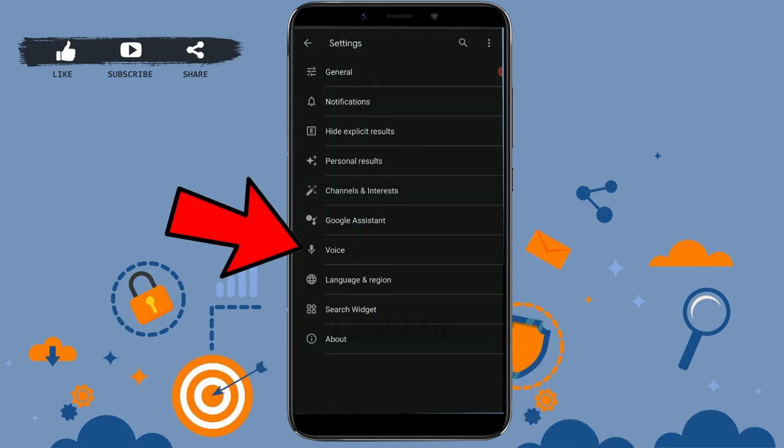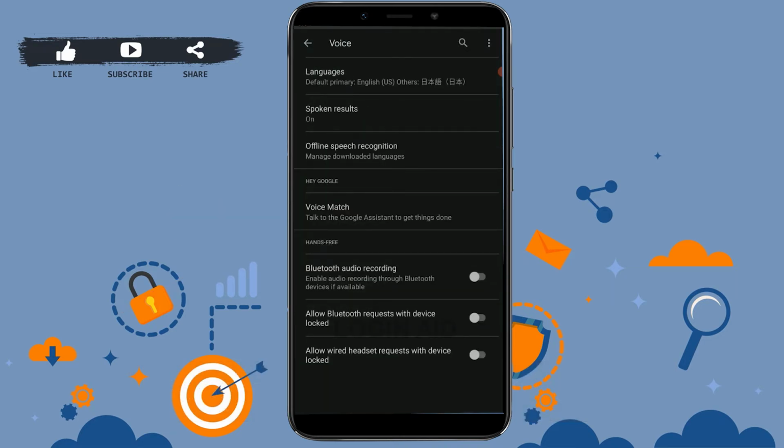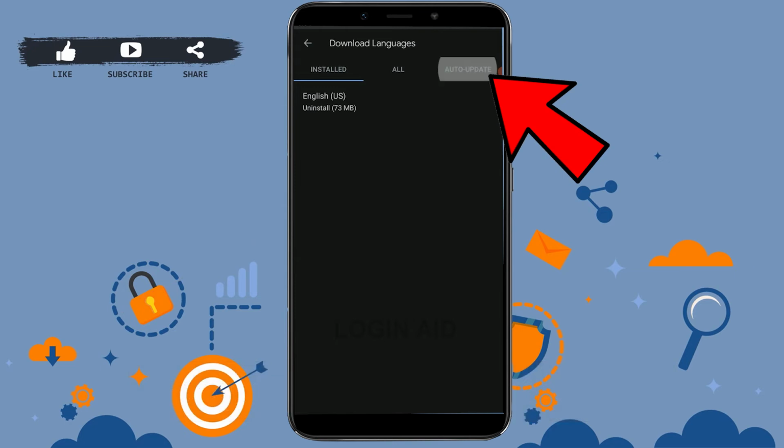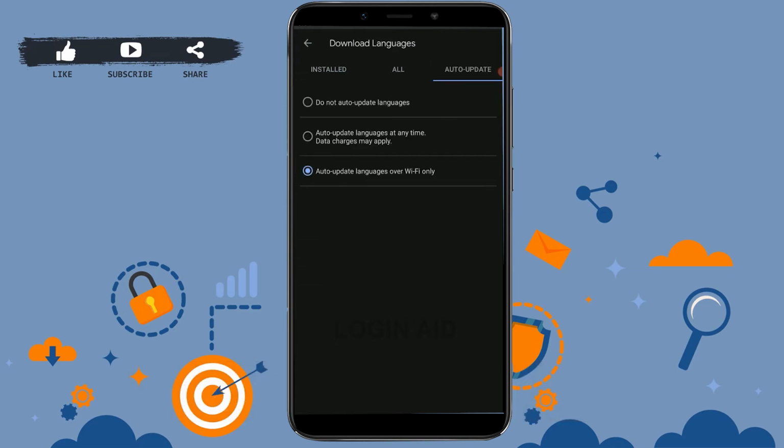There, you need to click on Voice option. Once you're at the settings of the voice, you need to tap on the Offline Speech Recognition. There, you need to tap on the Auto Update and you need to choose the option of Do Not Auto Update the Language. This will fix this Speech Services by Google downloading English update waiting for network connection error.